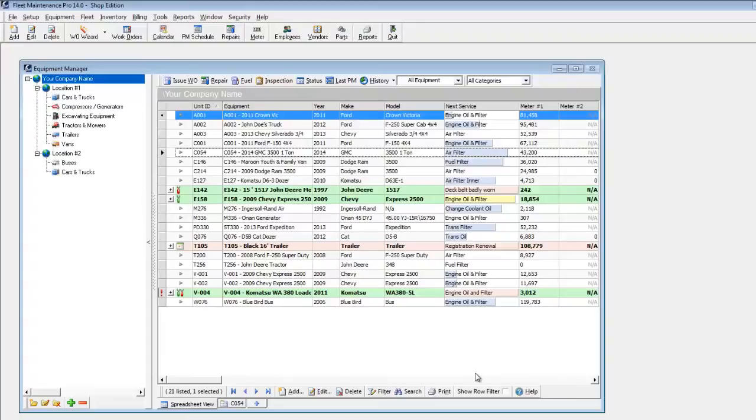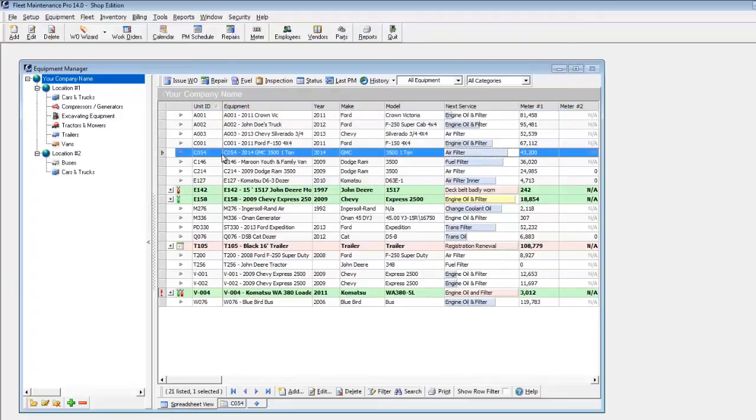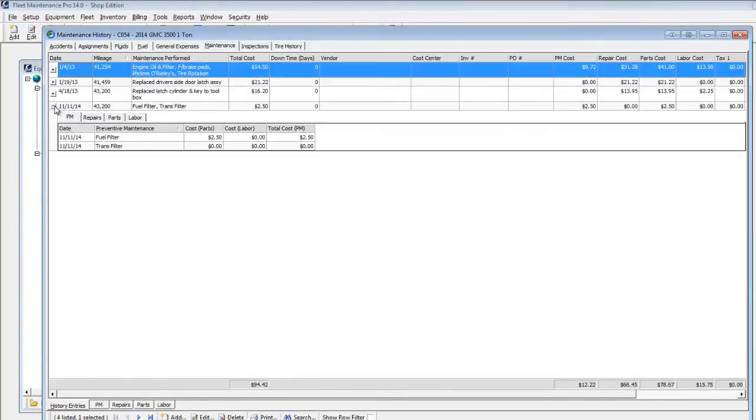The maintenance tasks completed on the work order are now stored in the equipment's history. To view the history, simply click on the equipment and then click the History button. You can use the historical data to analyze costs and help indicate trends in neglect, abuse, or simply aging equipment. From a single consolidated view, click tabs to view related history, including accidents, assignments, fluids, fuel, general expenses, inspections, and tires.